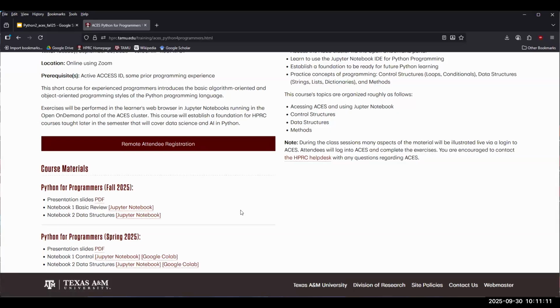So if you have trouble getting onto ACES, for instance, you can just download these and run them somewhere else if you need to. If you have your Access ID set up with us, though, we should all be able to run on ACES in the same environment today.